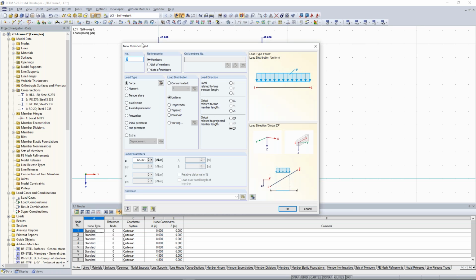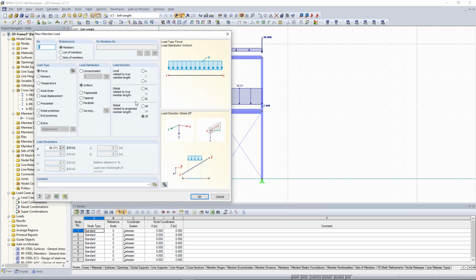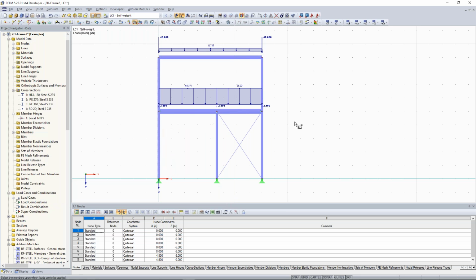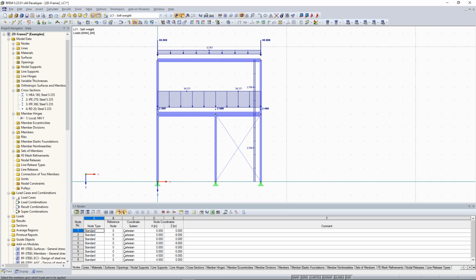And first I want to create this on the right side. So I refer to my members, choose here load parameter 2.7. And now also the right direction, in this case to the global X direction. Click on OK. And I choose here every member manually. You can imagine if I have more members, it will be a lot of work.